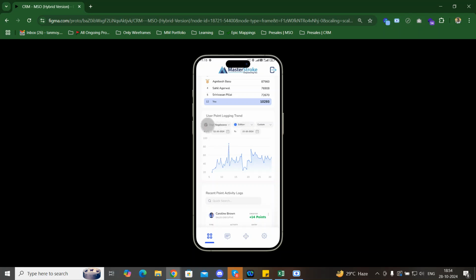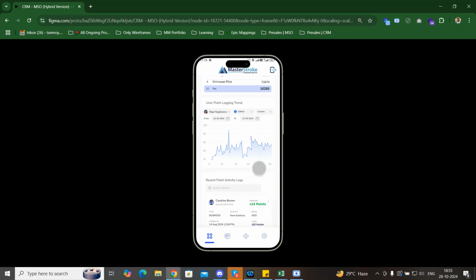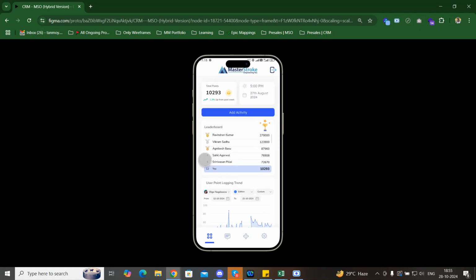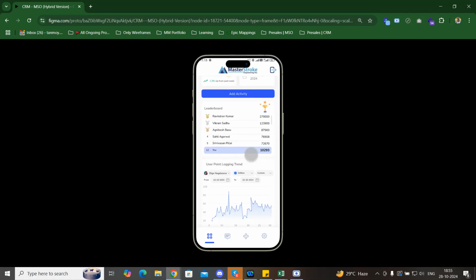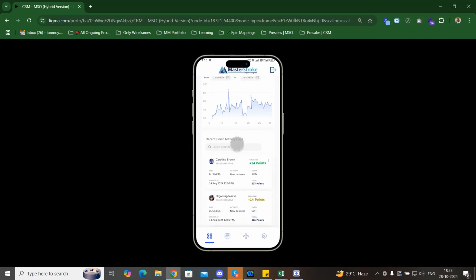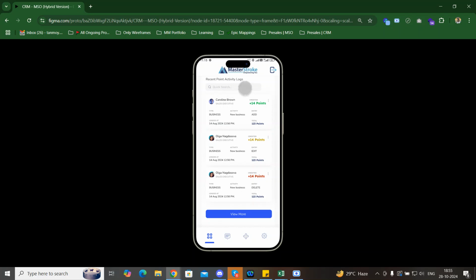Based on the single select user, you can see the graphs. And if you select custom, then within that custom period, you can filter the graphs also. So this is for the addition. There will be addition and subtraction. You can see yourself in the leaderboard if you opt to showcase your data within the leaderboard as a main user. And also there are some recent activity logs.